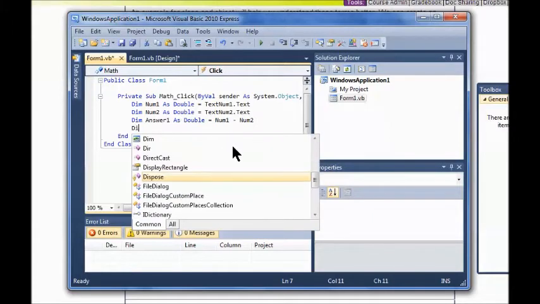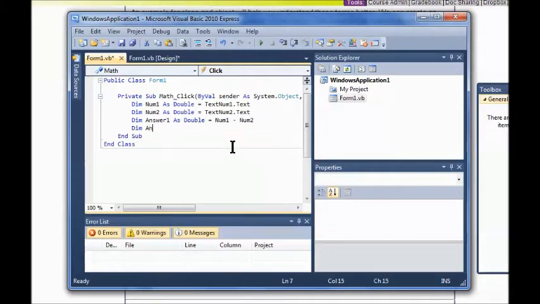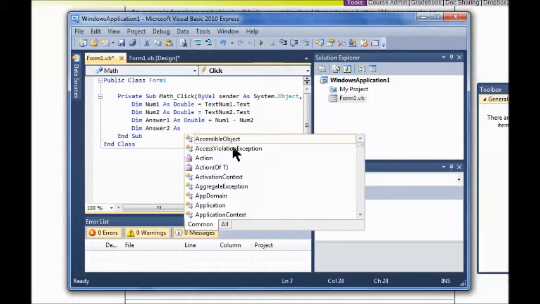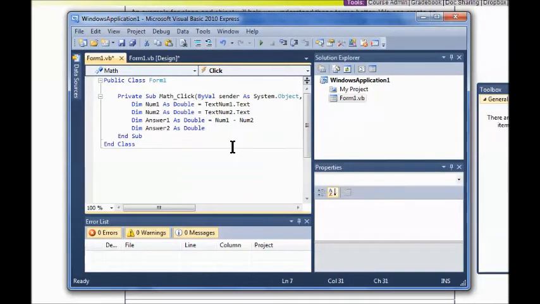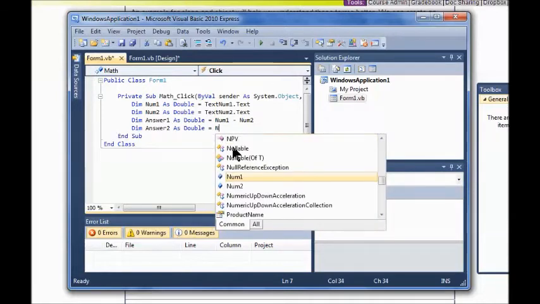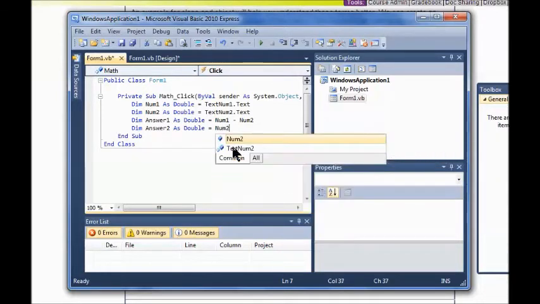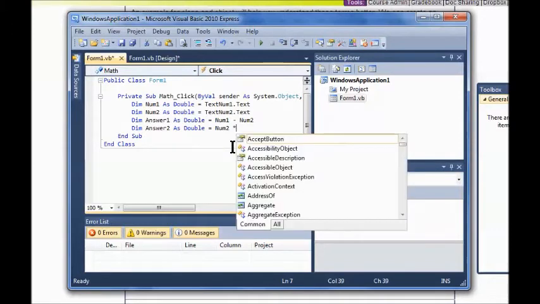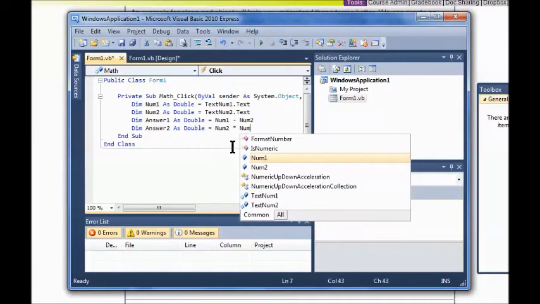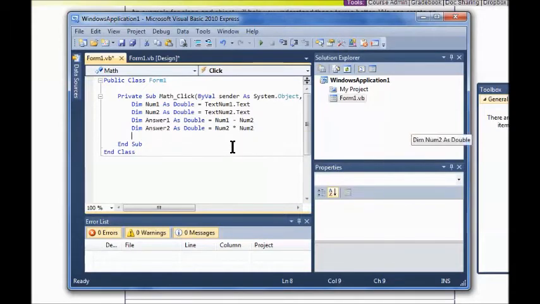And I'm going to dim answer 2 as double. And what is that going to be? Num1, because we're doing multiplication too, right? Multiplied by num2. I can put a space in there, so there's my variable declarations, okay? I don't need to declare any more variables than that. So now I go put in my function what I want to happen.